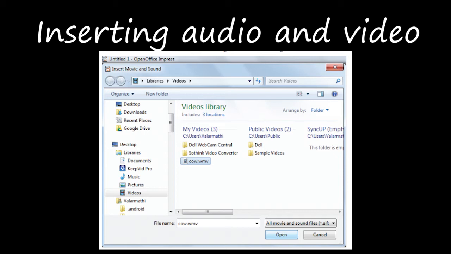Right, here in this dialog box, after selecting, you have to click open. Okay, and then it will be played during the slideshow by clicking the mouse over it. Right, this is about inserting audio and video. You can add a number of audios also in each slide.